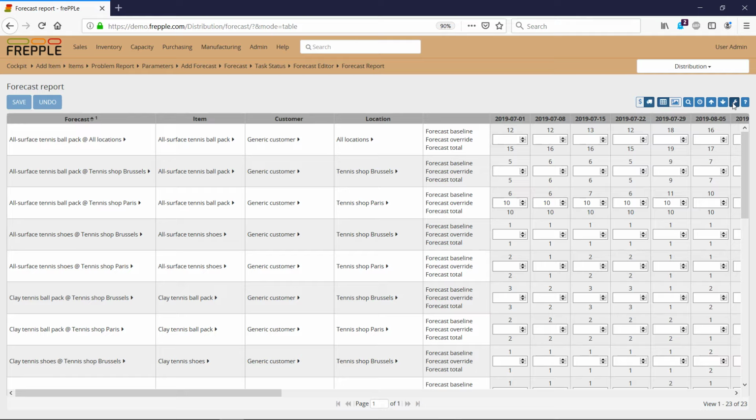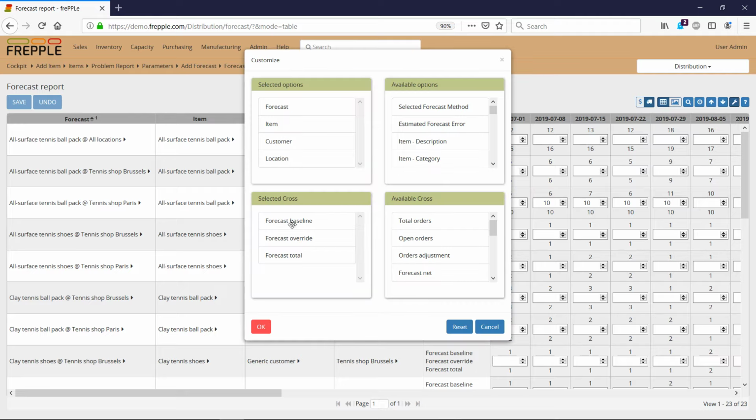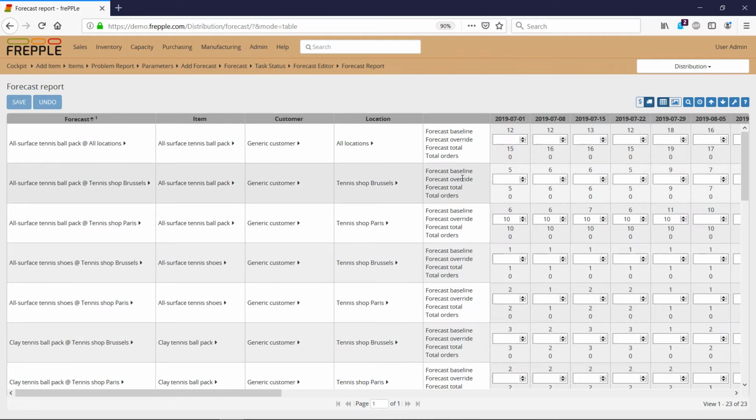Optionally, you can remove or add some rows. So here I'm going to export the forecast baseline, forecast override, forecast total. I can, for instance, add total orders here. Then I can also optionally filter for a given location, a given customer, or a given item.